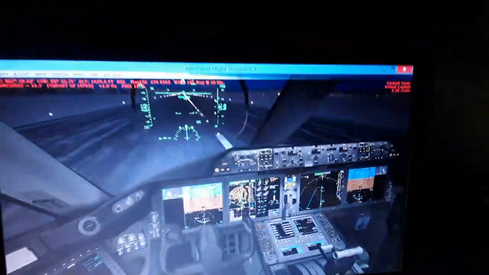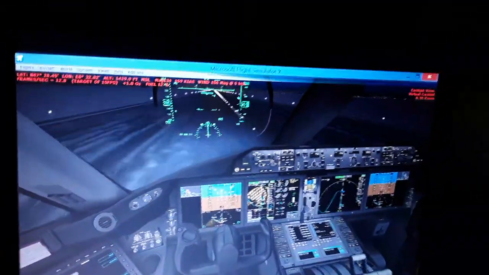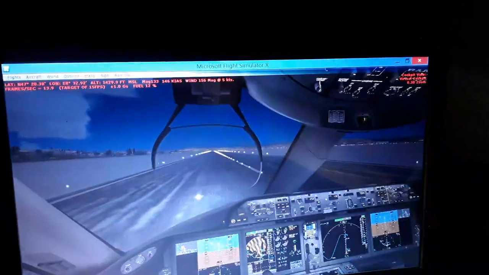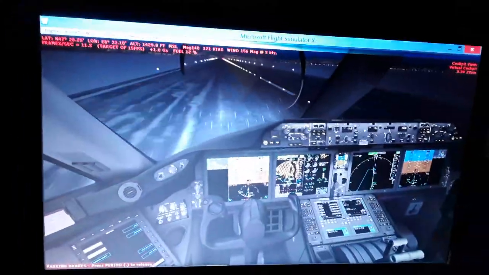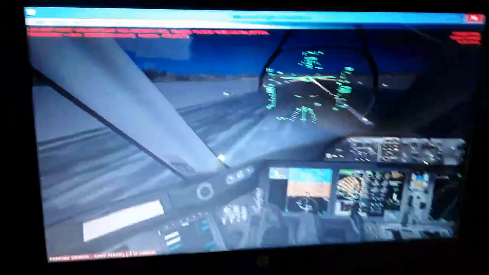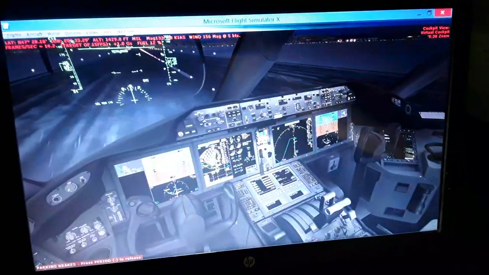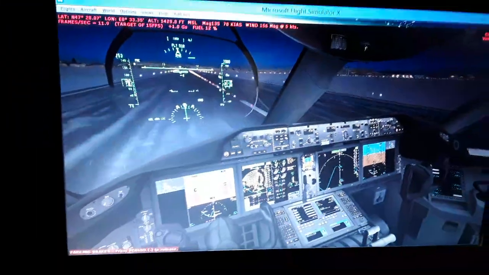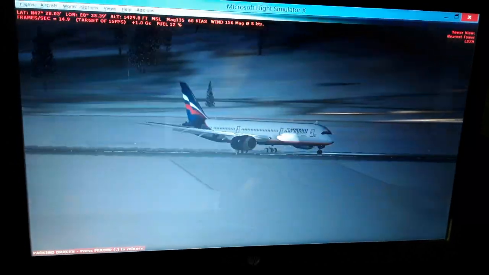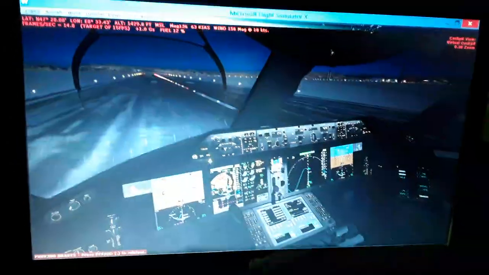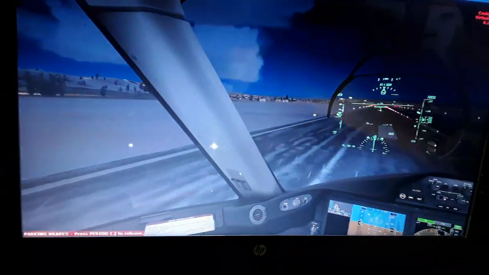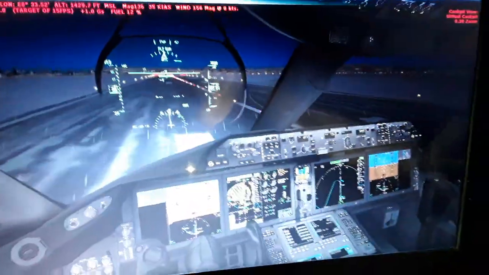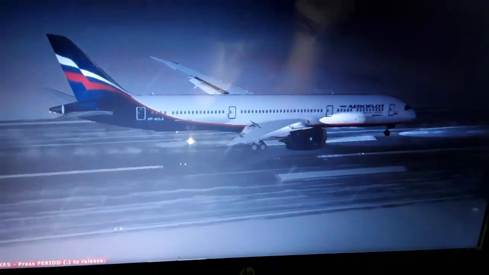So use parking brakes, idle thrust and reverse thrust over here. So we are aligned with the runway center line, very beautiful. As you can see, very beautiful slow down, very professional. Keep slowing. So we made it, very beautiful, very professional.